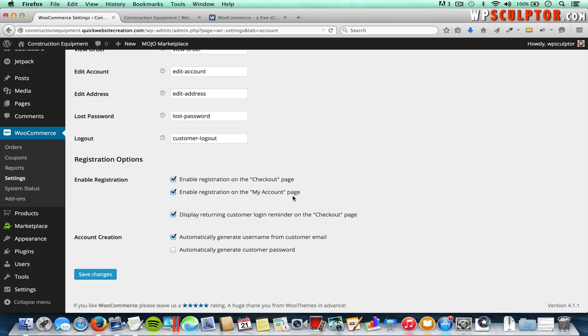And the benefit of having an account is that the customer wouldn't have to put in their billing address and shipping address each time they made a purchase. It should save that information for them as long as they log in. And also they would be able to log into their account and view their order history. So let's go ahead and save that change by clicking on Save Changes.